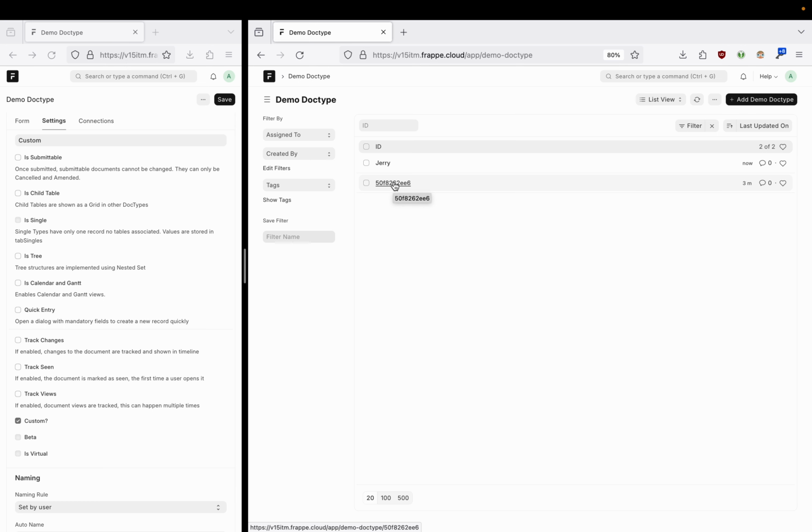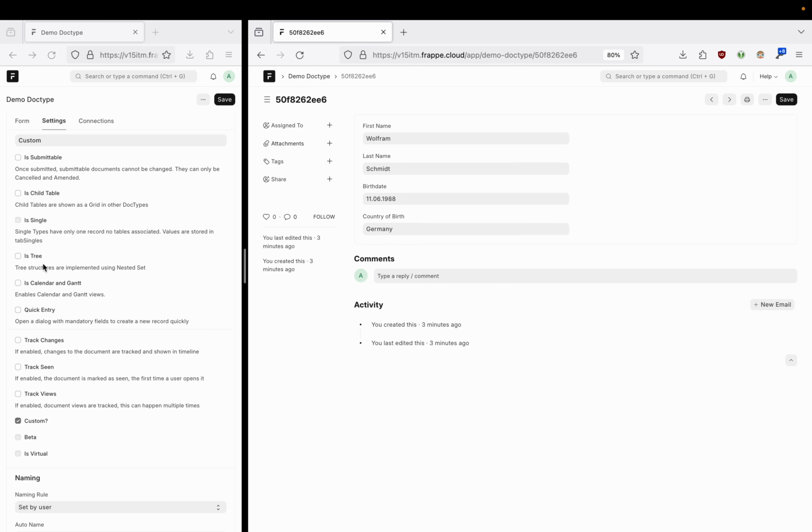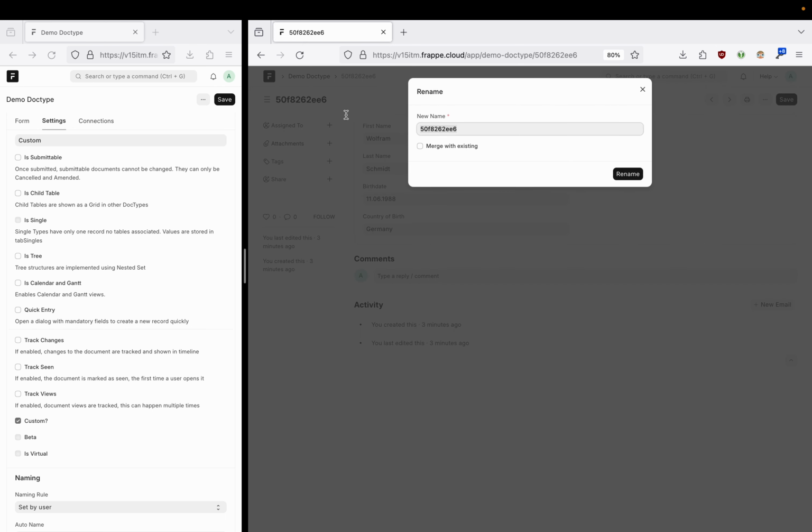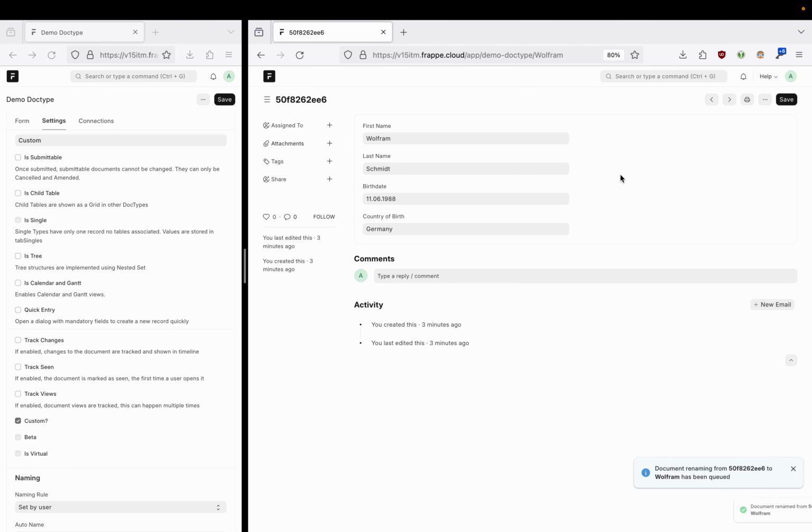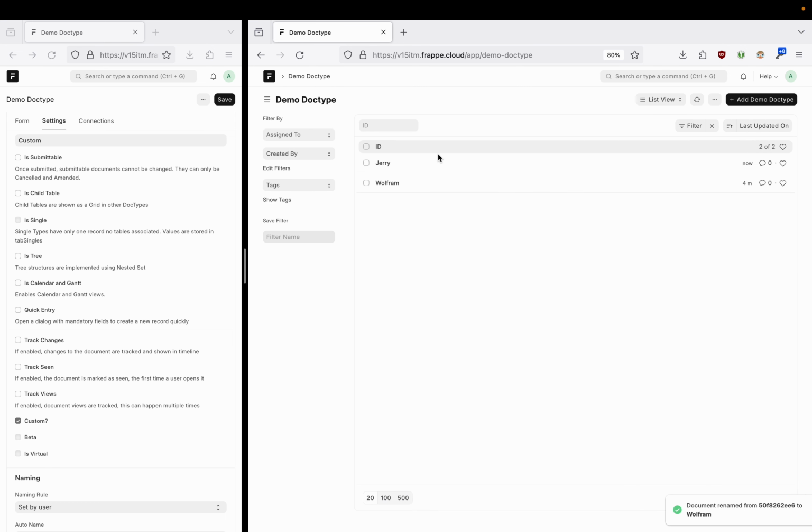We have the possibility of renaming these as well. This can be also set within the doctype if that should be possible or not. Renaming happens by clicking on the title on the left here, and I'll just give it my name as well. This checkbox merge with existing, what it will do is it will merge it with an existing one that holds this value as a name. So if I put Jerry in here, then the two data sets would be merged if I check this box and rename. In this case, we just want to rename it, and we see that the value up here has changed. Going back to the list view, we can now see we have two data sets.